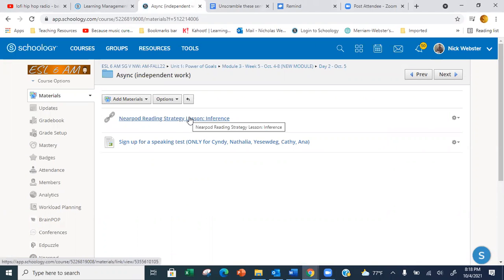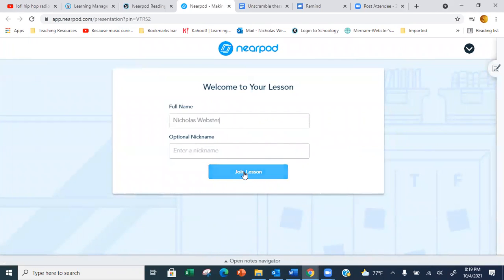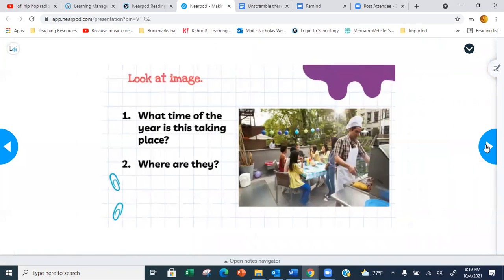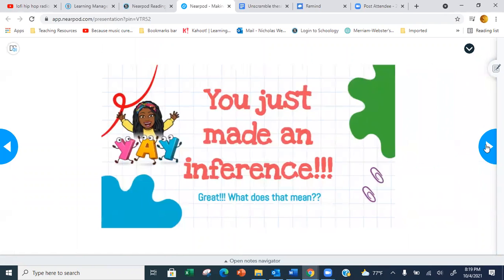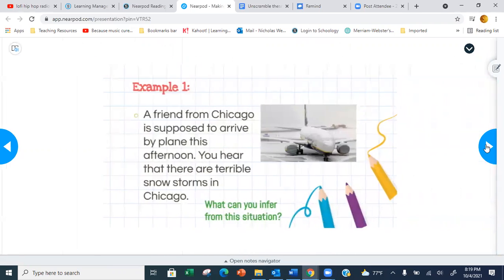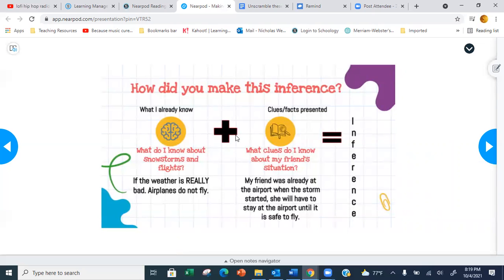So the first thing is a Nearpod. This is information about inference. This is our new reading skill that we're learning about. So click here so you can open it in a new tab. See, it's a new tab here. Okay. Make sure to enter your name, please. Click join lesson and go through these slides. They give you very helpful information about inference and what it means. And then it will give you quiz questions, and you need to answer all the questions and read all the slides. This is all very helpful to help you gain an understanding of inference.